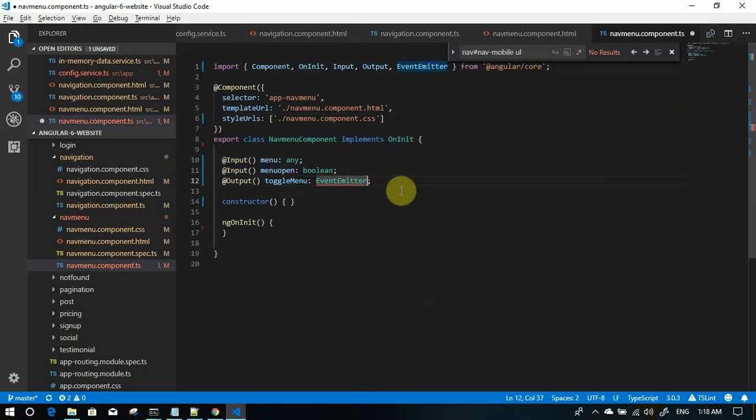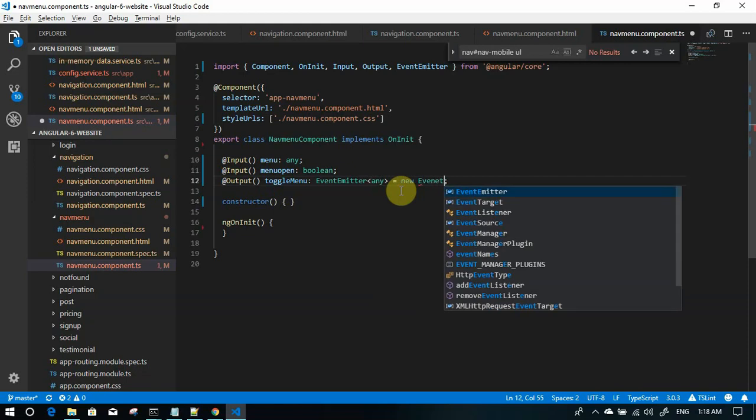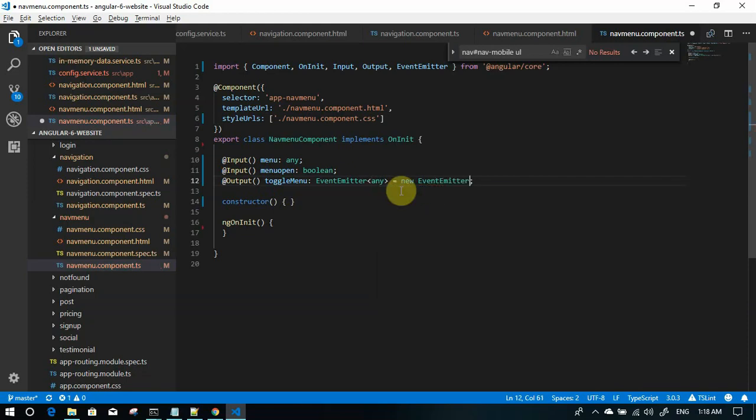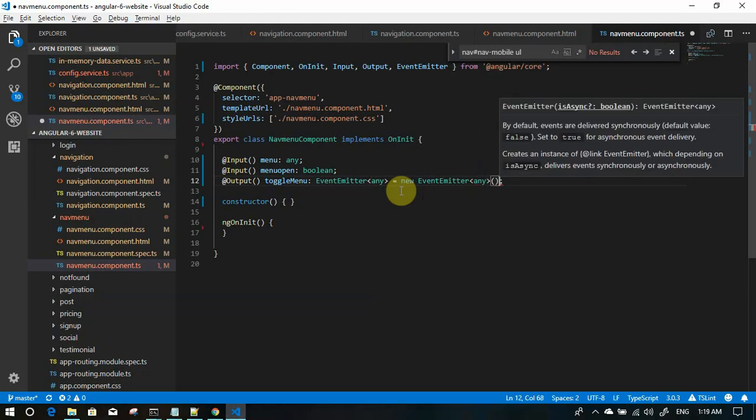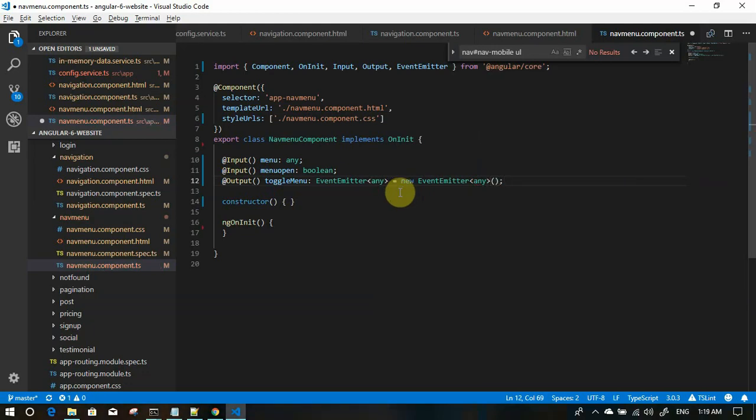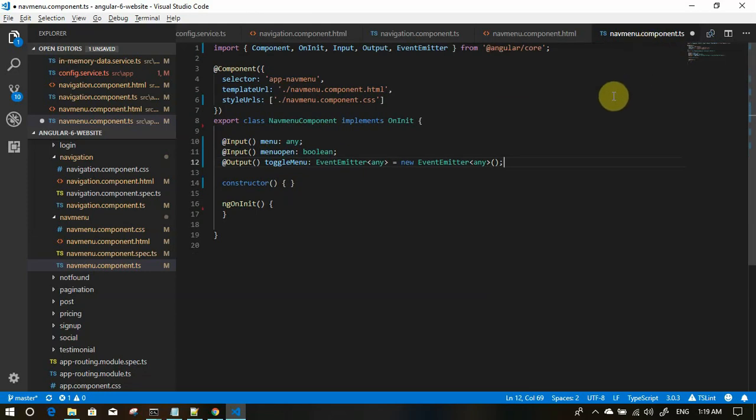And again, the type would be the type of event, any, goes to new event emitter, any. Okay, so what is this? This is called event emitter. We are going to emit this event from this module to the parent module, wherein we are going to catch this event and going to make some changes.